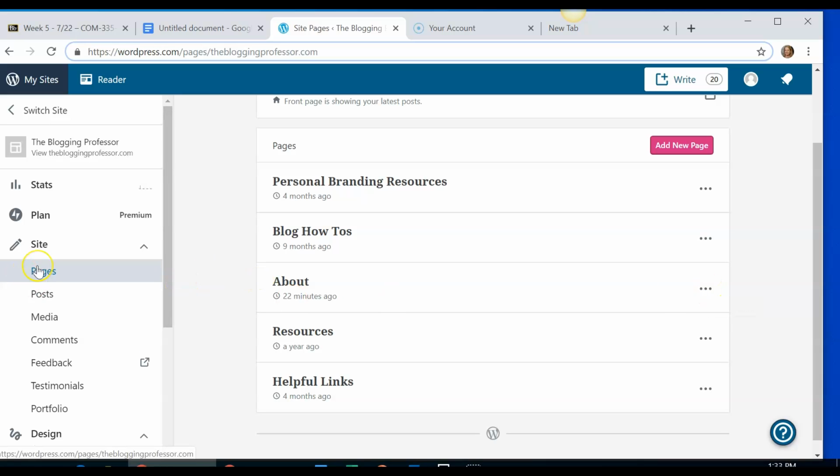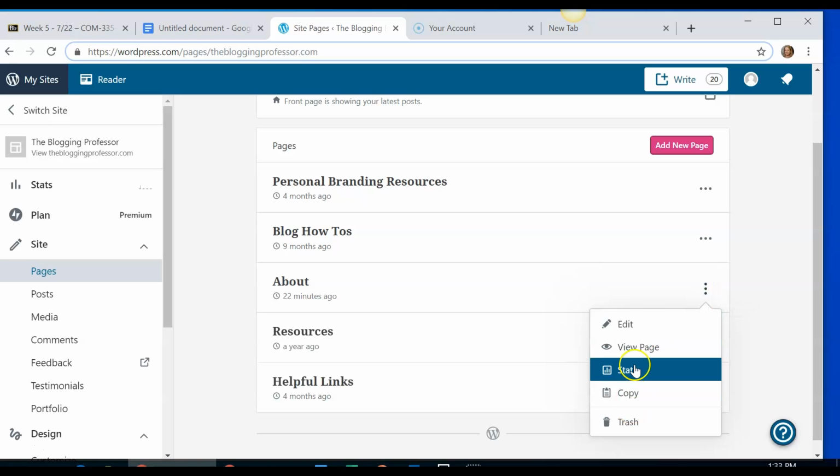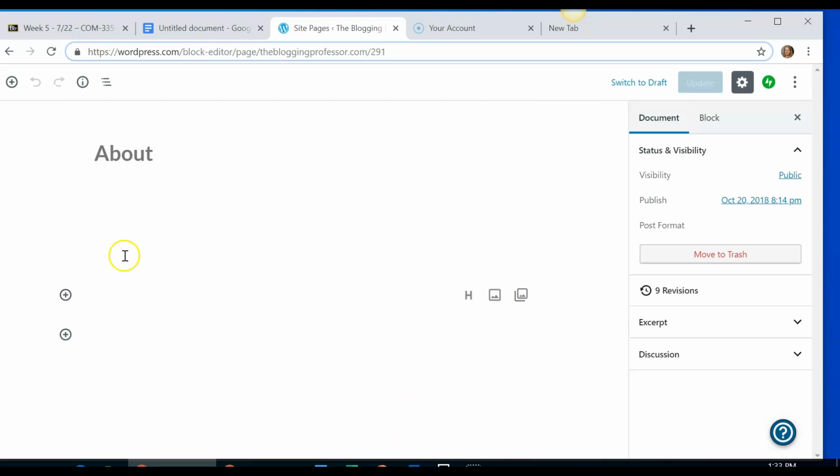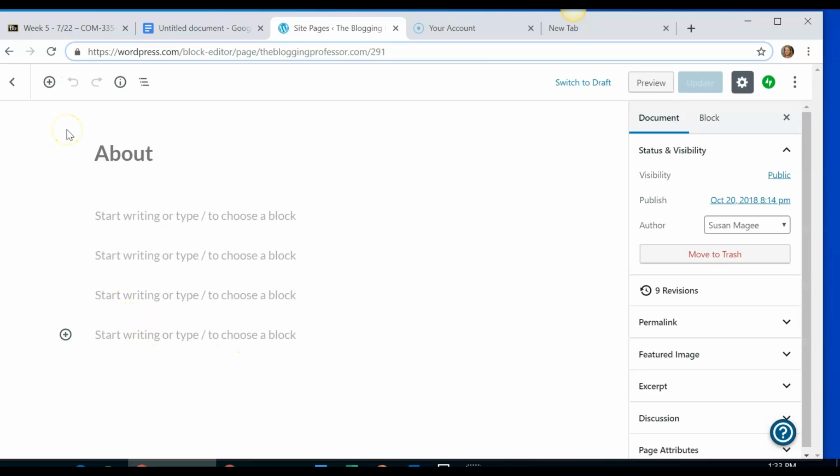So I'm back at my site page, at my About. I'm going to edit it, and I already copied my text from my Google Doc. Now I want to work in the other customizer. So here's how you can switch.